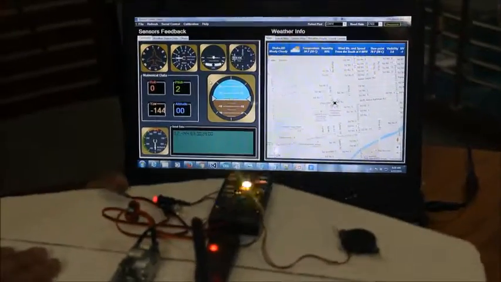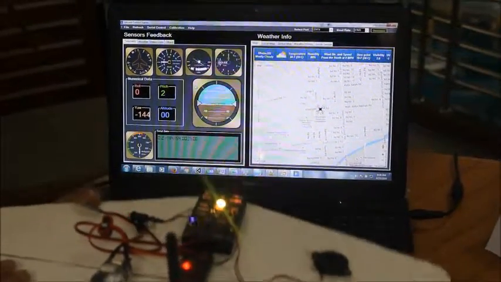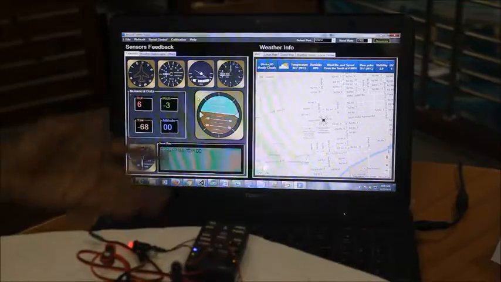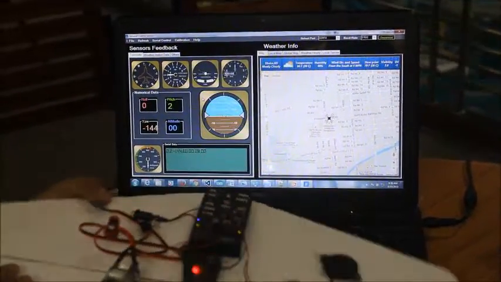Look at that. I am changing my drone pitch and it's showing its impact here. And now I am changing roll.